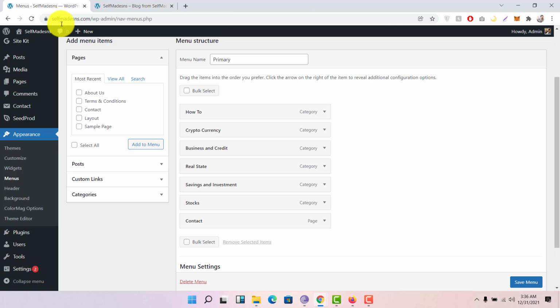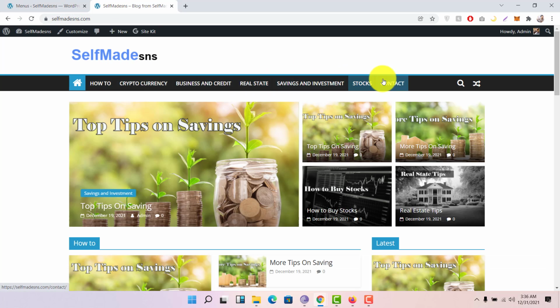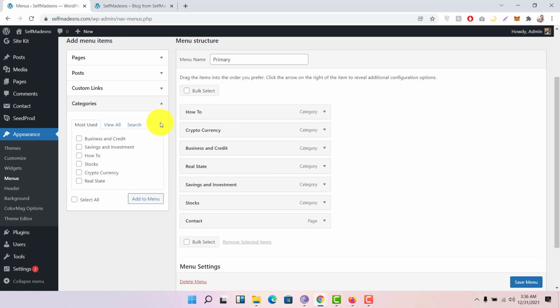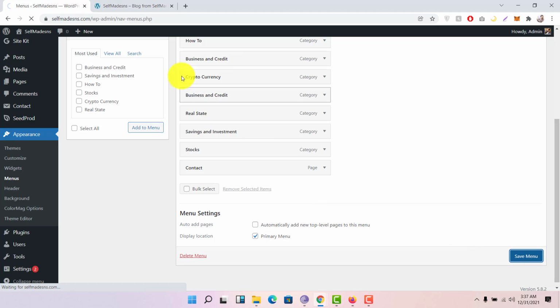Okay, here we go. So you can see this menu, our primary menu. All these things appear here, and if you want to add any category, you can just click it and add to menu. You can see that business and credit have been added to this menu, and we can drag and drop our categories in the menu section, and it will be shown after saving the menu.